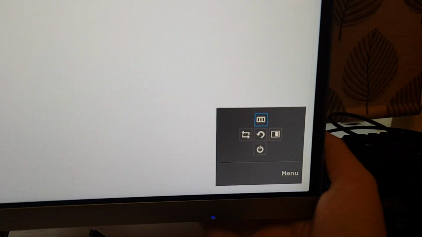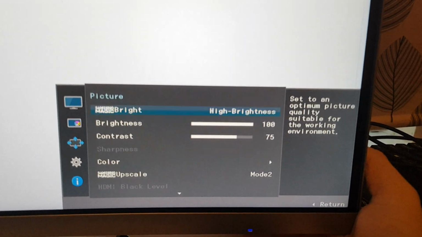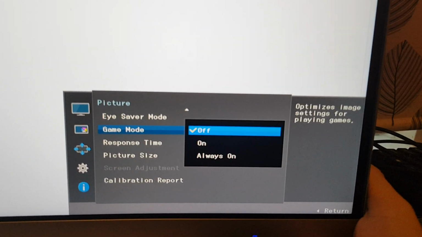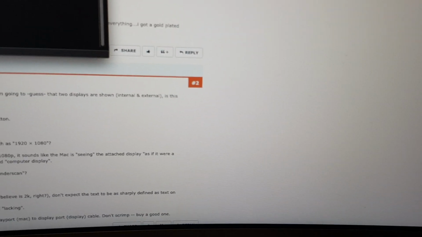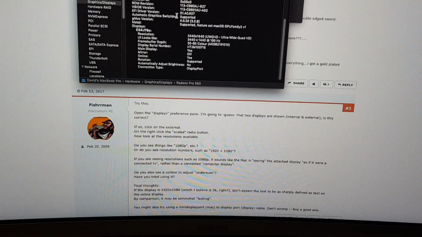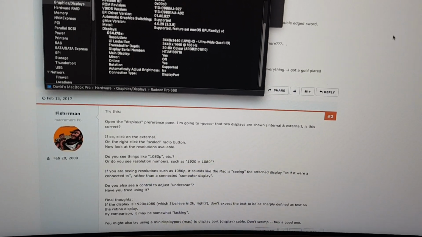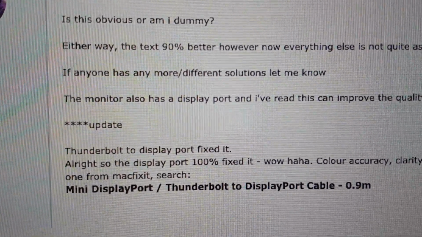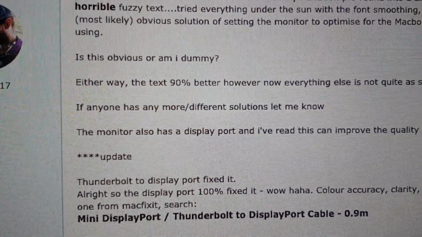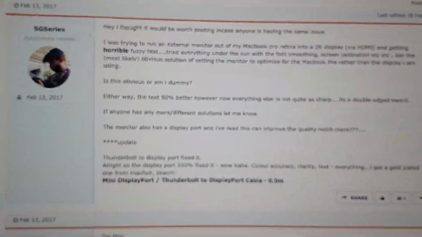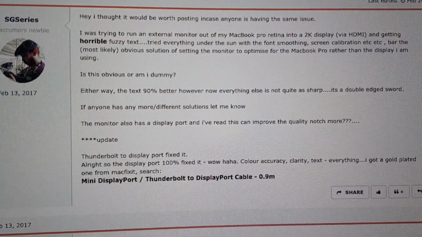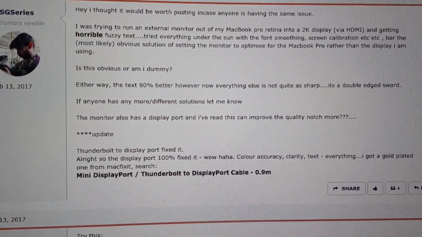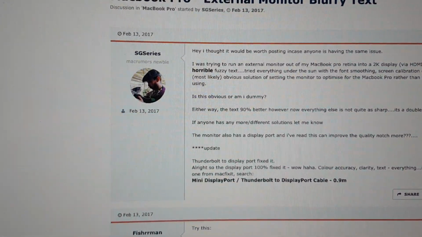However, there is, in the picture mode, game mode. If I set this to on or always on, and always on just means as soon as it switches off or changes display, it will keep it back to that. Now, text looks better. So, if you've got a Samsung that seems to be displaying quite ugly text when plugged in through the MacBook Pro, why not see if you've got game mode, see if this fixes it, because it seems to fix it for me.